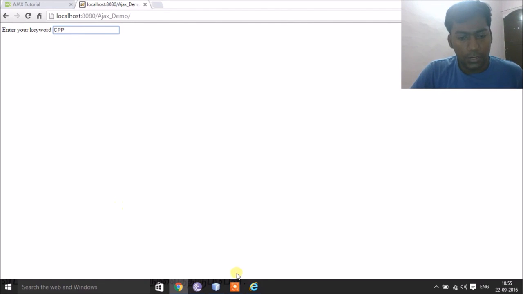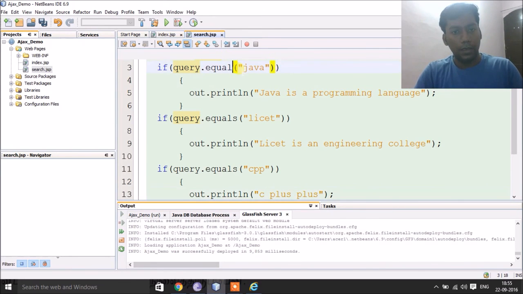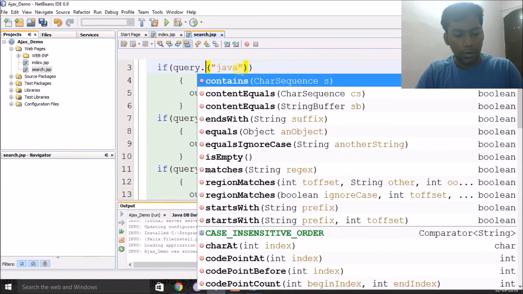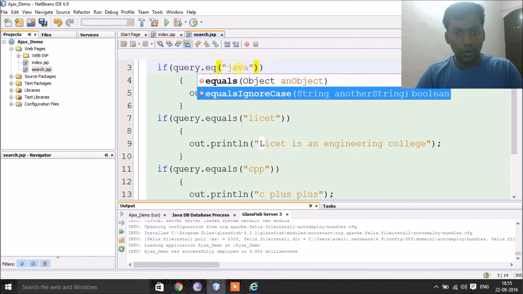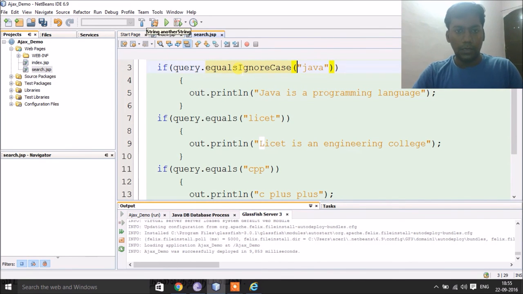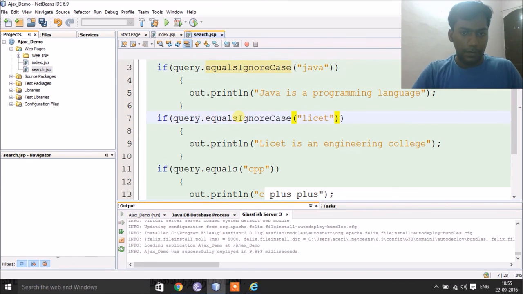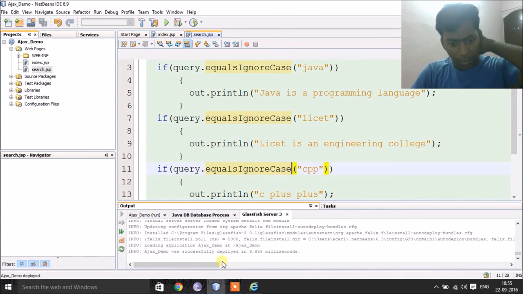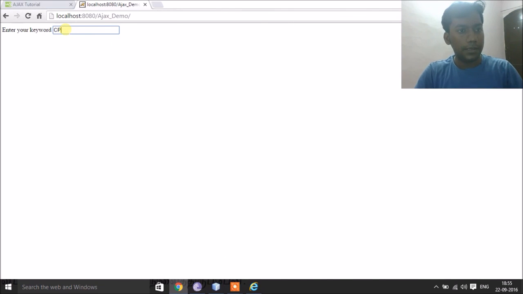So what we can do is, instead of using equals, we can use another method of string called equalsIgnoreCase. This will not consider whether it is lower case or upper case. Normally, in a search engine, we have to use this equals ignore case. So let me try this. I'm typing CPP and I'm typing capital CPP. I'm getting the same result.